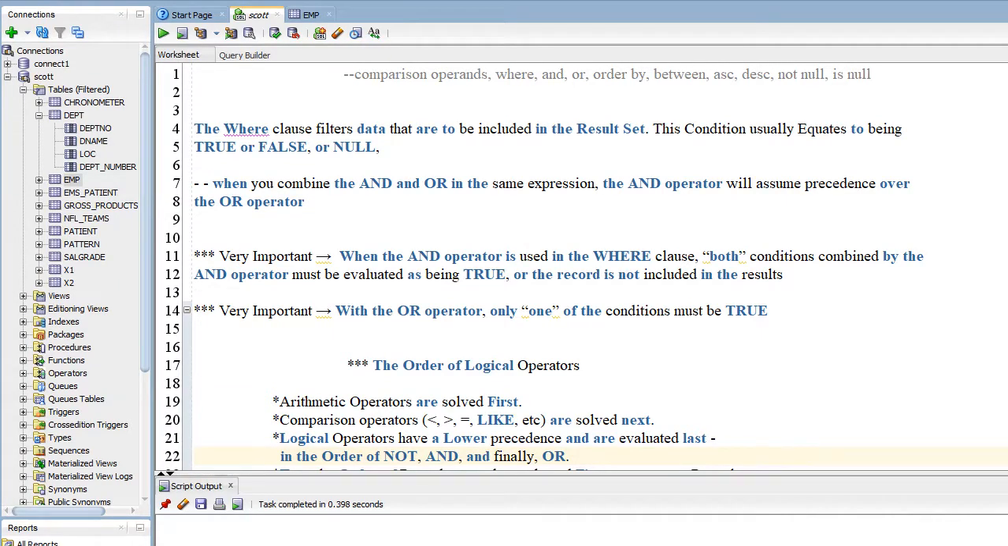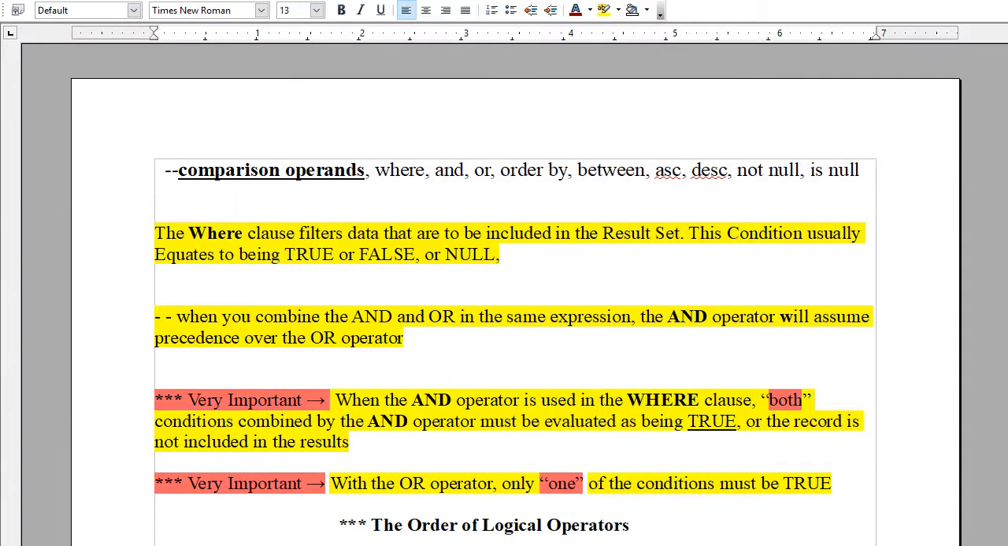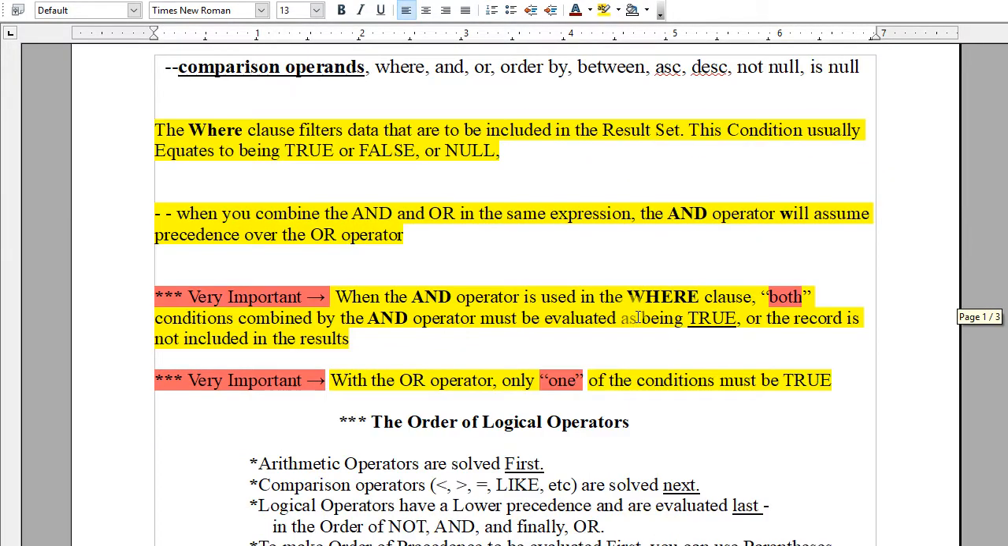Okay, everybody, in this lesson we are going to discuss comparison operands, the WHERE clause, AND, OR, ORDER BY, BETWEEN, ASCENDING, DESCENDING, NOT NULL, and IS NULL. Okay, so we've got a good bit to cover. Let's go to our document.